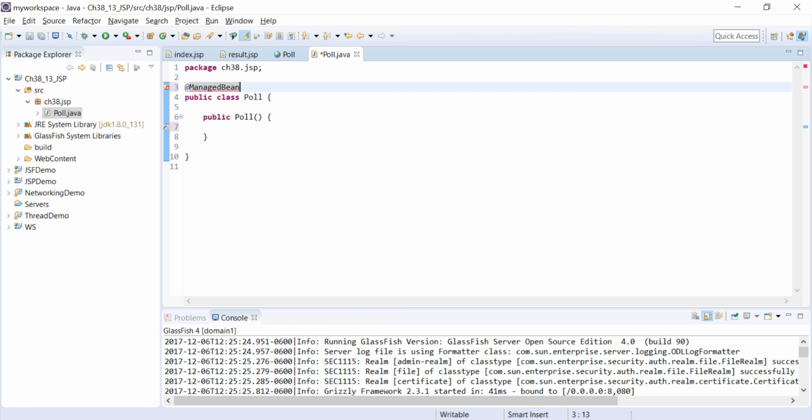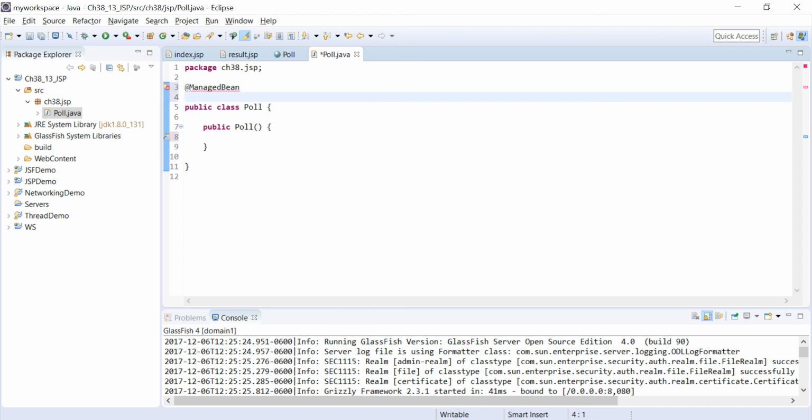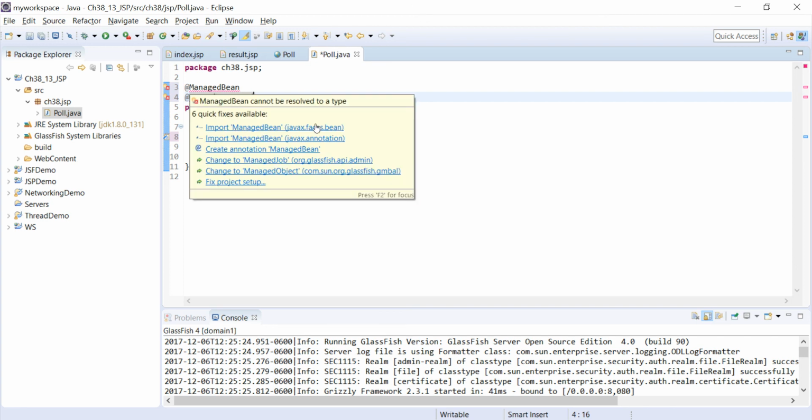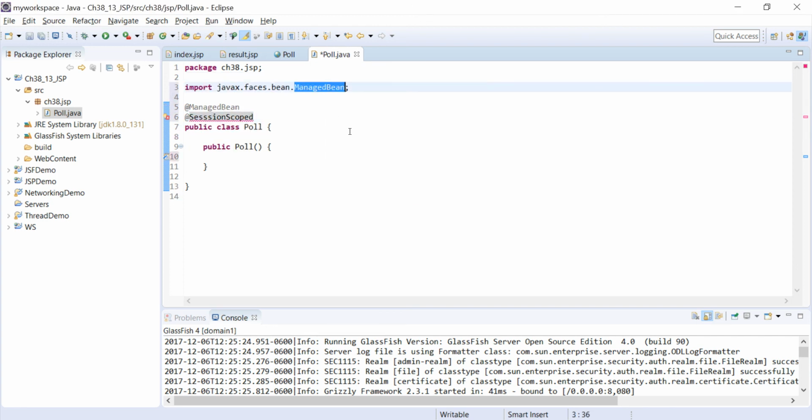And if you don't give it a name, it's going to be the name of the class with the lowercase p for poll, right? You also want to have a scope. I'll use the session scoped, and we need to import the utility for this. So javax.faces.bean.*, replace that with the star, applies to both of them. I mistyped the session here.